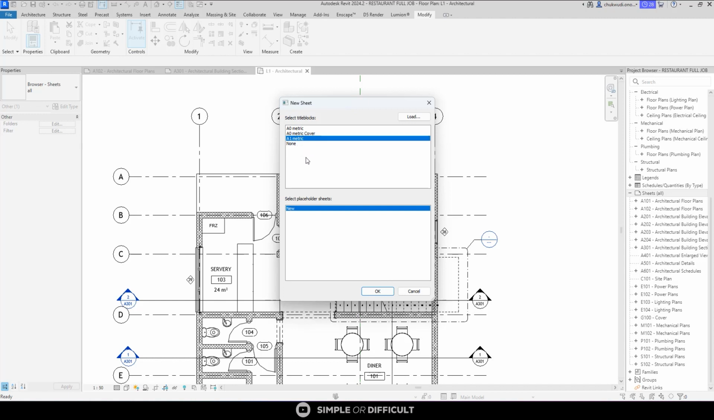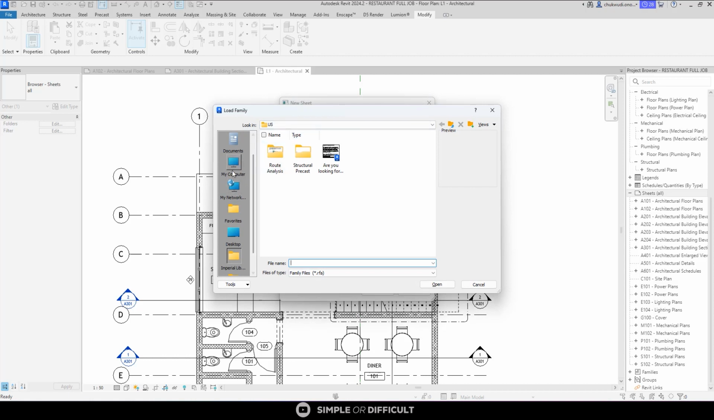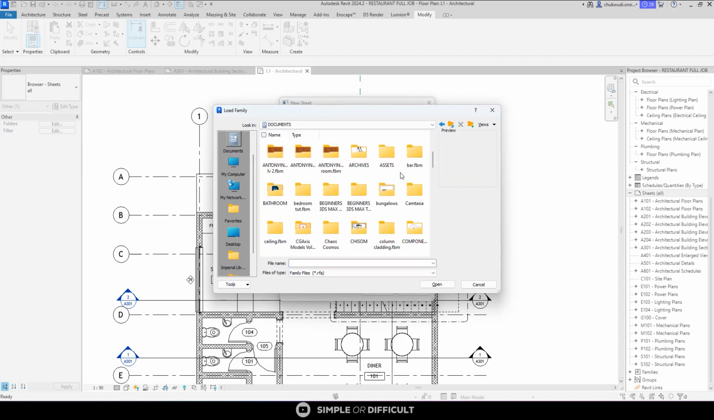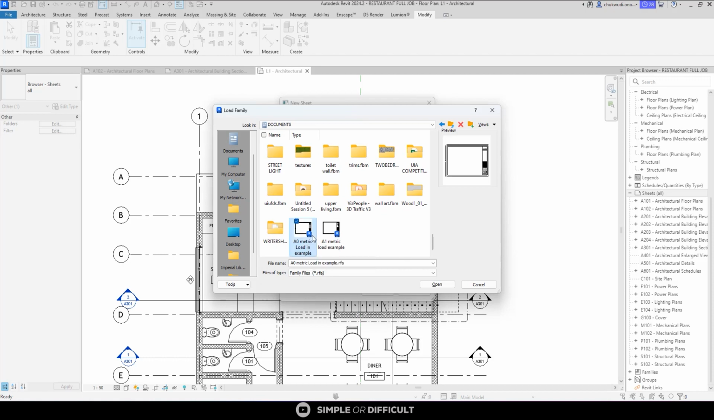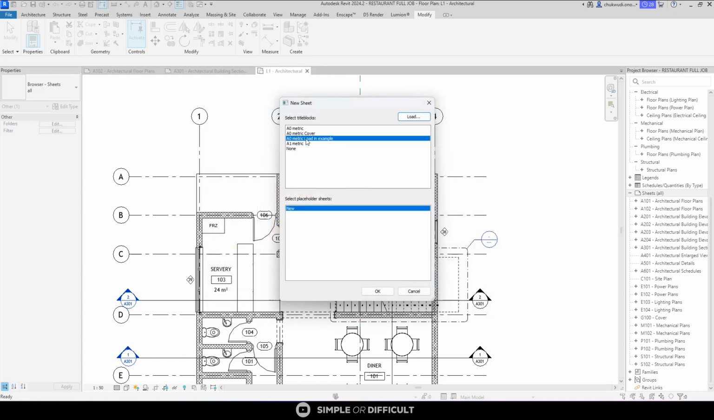But then if you want to load in a sheet, your company sheet or your client sheet that is not already loaded into this template, how you do that is you click on load and then you go to your document or wherever this sheet is located. Okay, so I want to find this sheet. You see, I have this A0 and I have A1 metric. I'm going to select the A0 metric and I'm going to hit open. Now it has entered here.